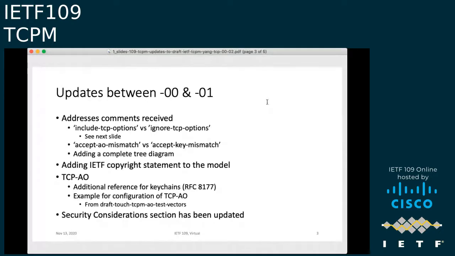And as a process, we're supposed to have IETF copyright statements in the model, so we went ahead and added that. We decided that the draft needed an additional reference to the keychain model as described in RFC 8177, because that is something that would be needed if anyone was trying to configure TCP/AO. And then we opportunistically took the draft, draft-touch-tcpm-ao-test-vectors, which has some good examples on AO, and we took that as a basis for setting up an example of how to configure TCP/AO. So that example is now also in the draft.